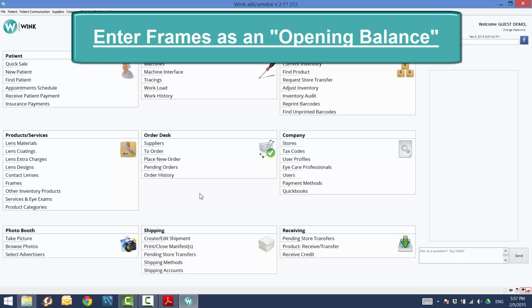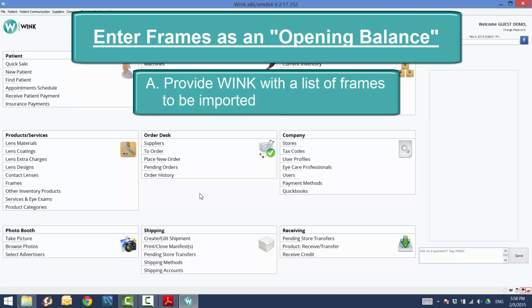There are 4 ways to enter frames as an opening balance in Wink. Each has their own benefits and drawbacks. You can pick the one you like best. The first way, option A, is to provide Wink with your list of frames so that we can import them for you. The cost for that data import is a one-time charge of $25, and all you have to do is type or copy-paste your data into a spreadsheet. The good news is, this is a very fast and precise way to enter your inventory opening balance, and you can be up and running in as little as a day or two.